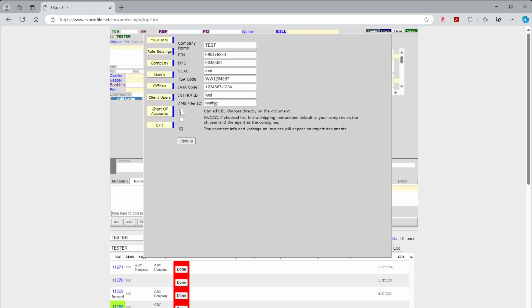And then we have some other basic properties here, like can they edit the BL charges directly on the document, if they're an NVOCC, and this basically just determines whether or not the actual shipper shows up in bills of lading. And the last checkbox here is the payment info and verbiage on invoices will appear on import documents.